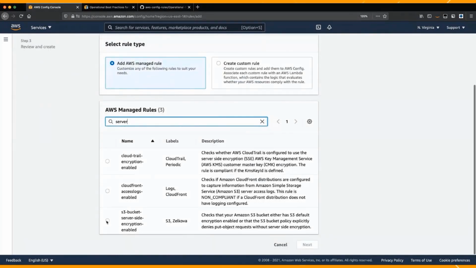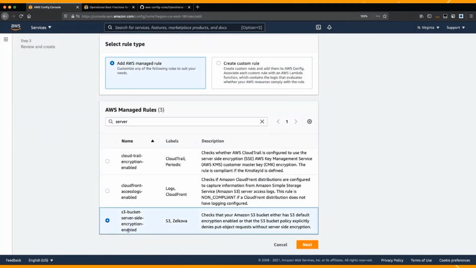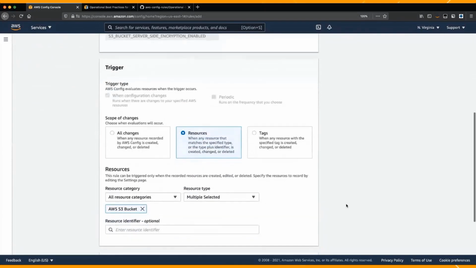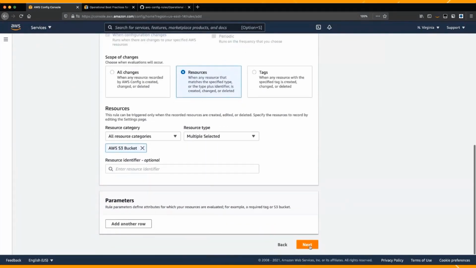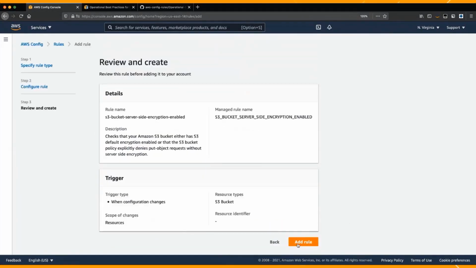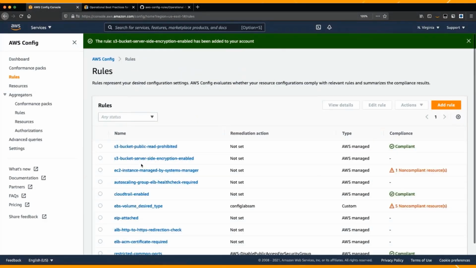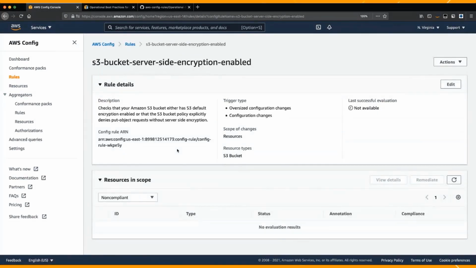So we have this one called s3-bucket-server-side-encryption-enabled. What this rule is going to do is evaluate your S3 bucket resources and verify that they have server-side encryption enabled. So we'll go ahead and select this. It's going to ask us for some settings, and we're going to leave the defaults. We'll click on Add rule. We'll then see that rule within our AWS Config rules section, and we'll select it.